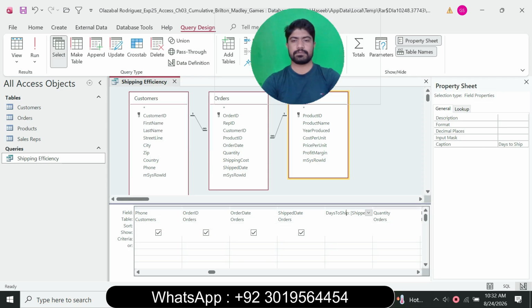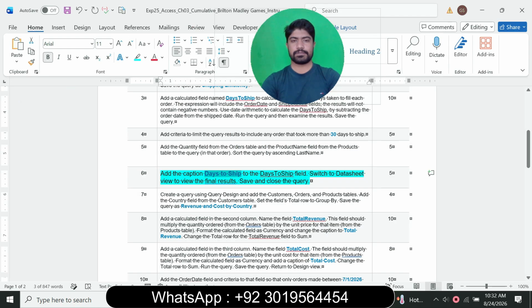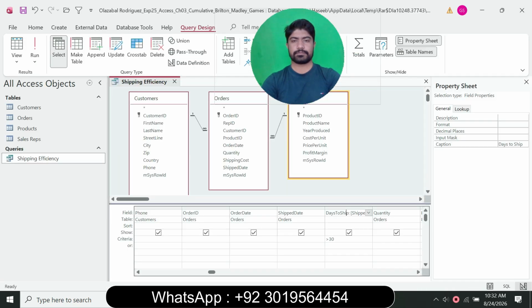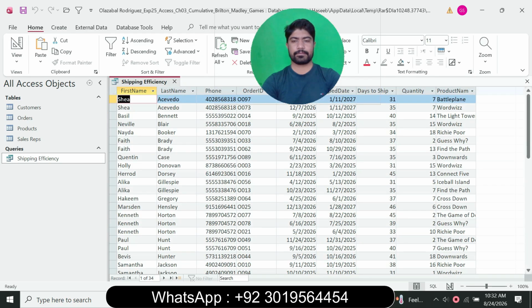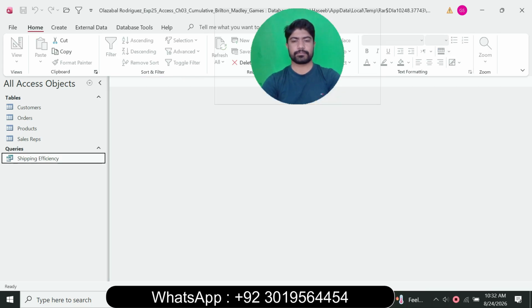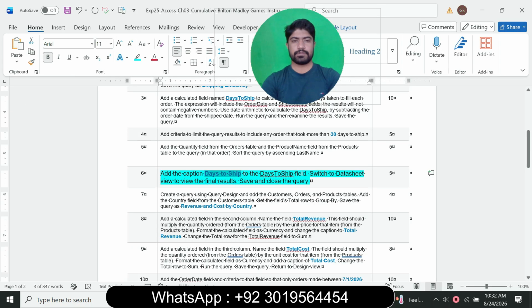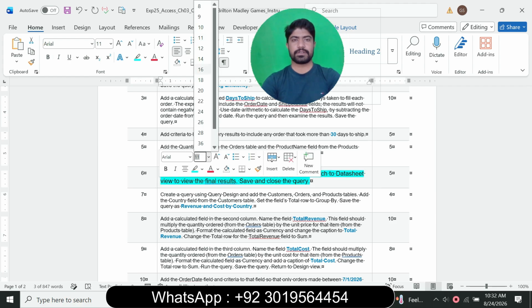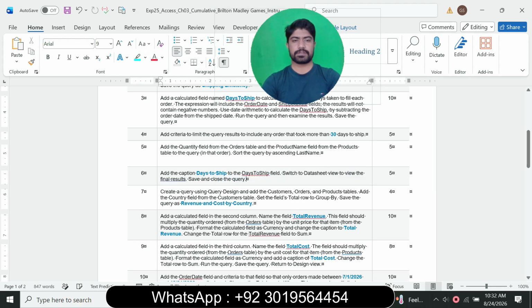Click save and datasheet view, save and save and close the query. So right click, save and close the query. So question number 6 is complete and we move to question number 7.